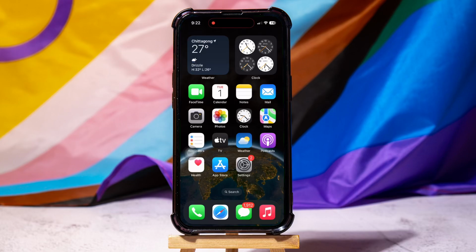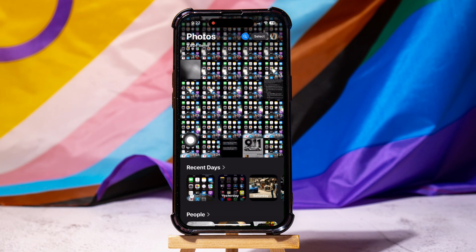How to make custom stickers on iPhone. To get started, first of all go ahead and open up the Photos application on your phone.